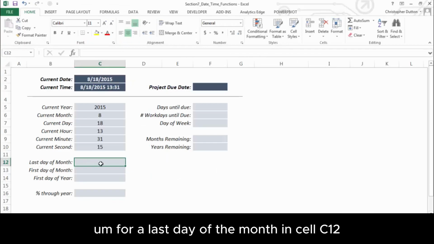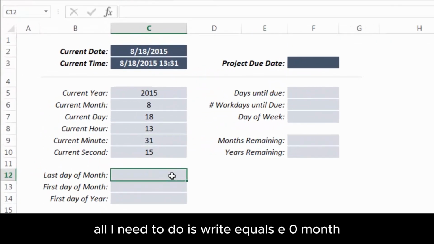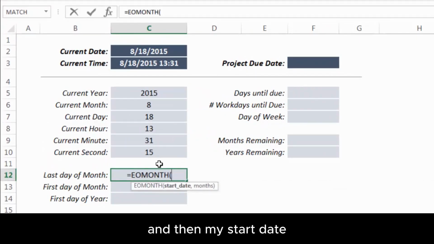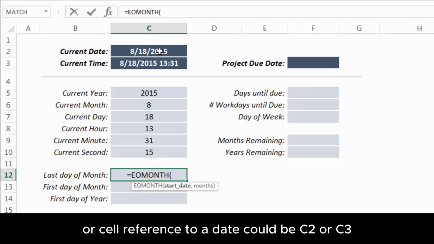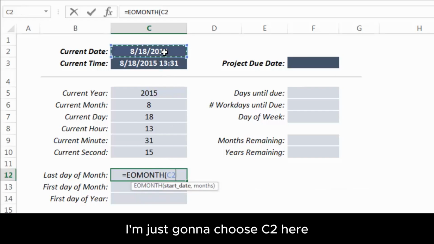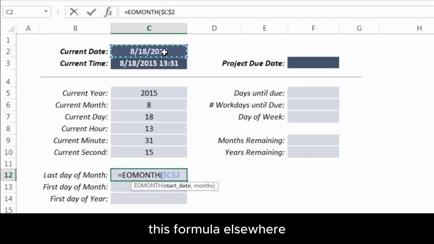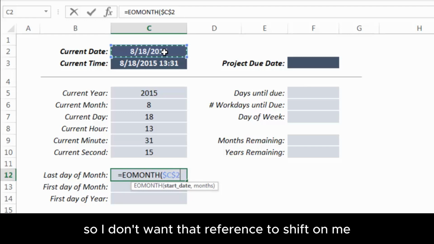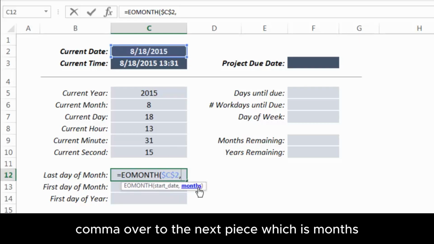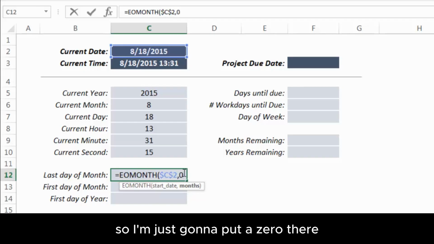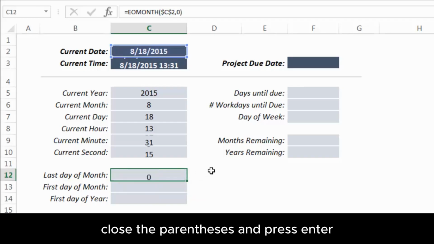For a last day of the month in cell C12, all I need to do is write equals EOMONTH. And then my start date, or cell reference to a date, could be C2 or C3. I'm just going to choose C2 here. And what I'm going to do is press F4 to fix that reference, which will give me the option to copy and paste this formula elsewhere, while continuing to refer to C2, so I don't want that reference to shift on me. Comma over to the next piece, which is months, and in this case, I'd like the last day of the current month, so I'm just going to put a 0 there, close the parenthesis, and press Enter.